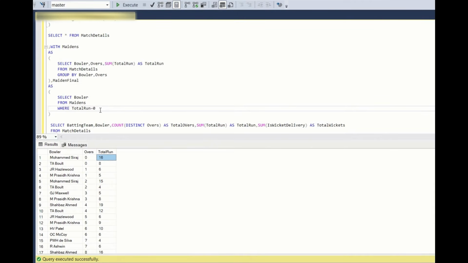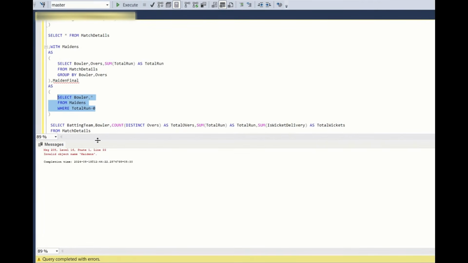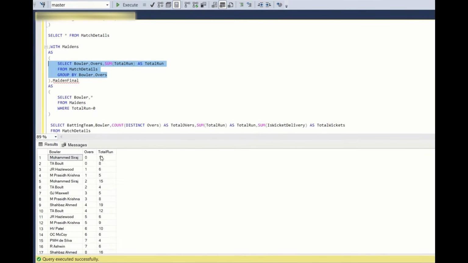So if the total run is 0, that means we will filter out the overs and the bowler who has given 0 runs. So bowler, overs and 0 runs. So bowler, comma, suppose if I keep it 0, what are we getting in the output? We will not get any output, because if you see in this particular match details, the total runs is never 0. So even if you run this, you will not get anything.